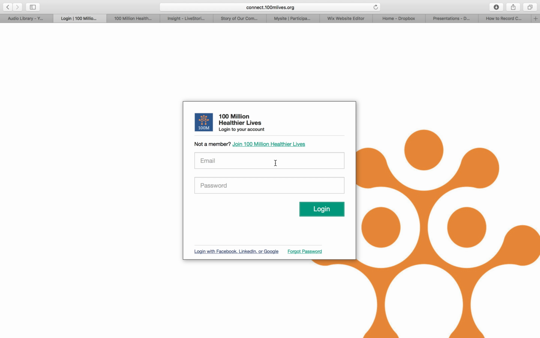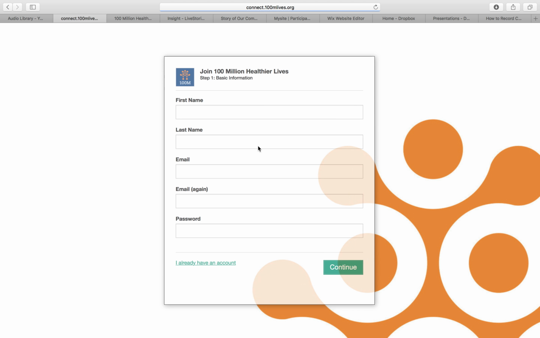Now, if you already have a sign in and password for 100 Million Healthier Lives, you go right ahead and put that in this box. But if you don't, the first thing you have to do is join 100 Million Healthier Lives. So I'm actually going to join with my IHI work email because right now I'm a member with just my personal email. So I think this should work.